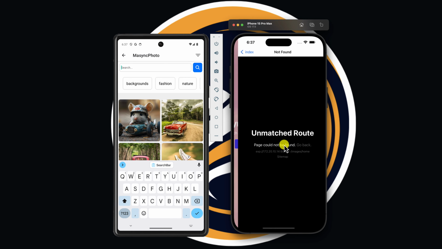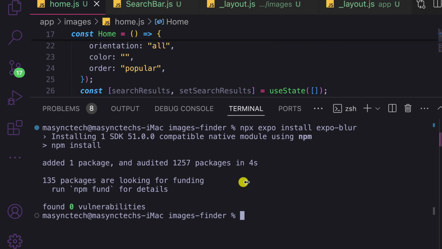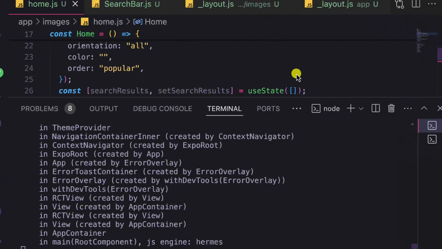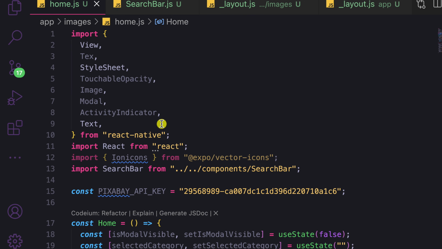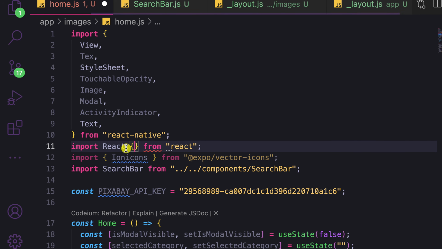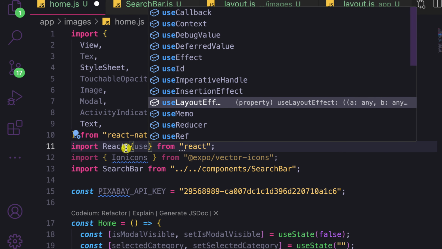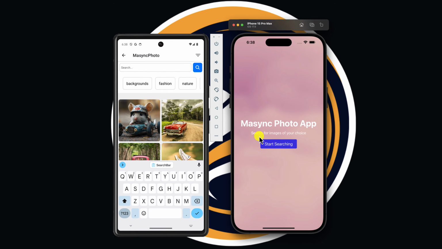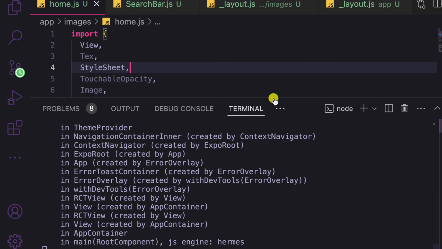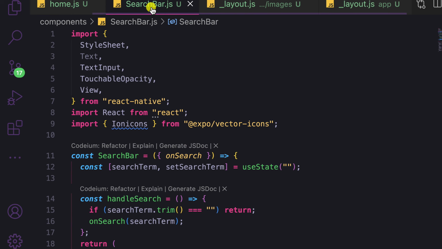Let me click on this, and we have no match route. Let me reload and click on that, and we see useState is not defined. Alright, so let's locate. Indeed, we don't have the useState here. So let's destructure and take useState. Click on that. useState is not defined on the search bar. Yeah, so let's locate the search bar. Indeed, we are using useState here.